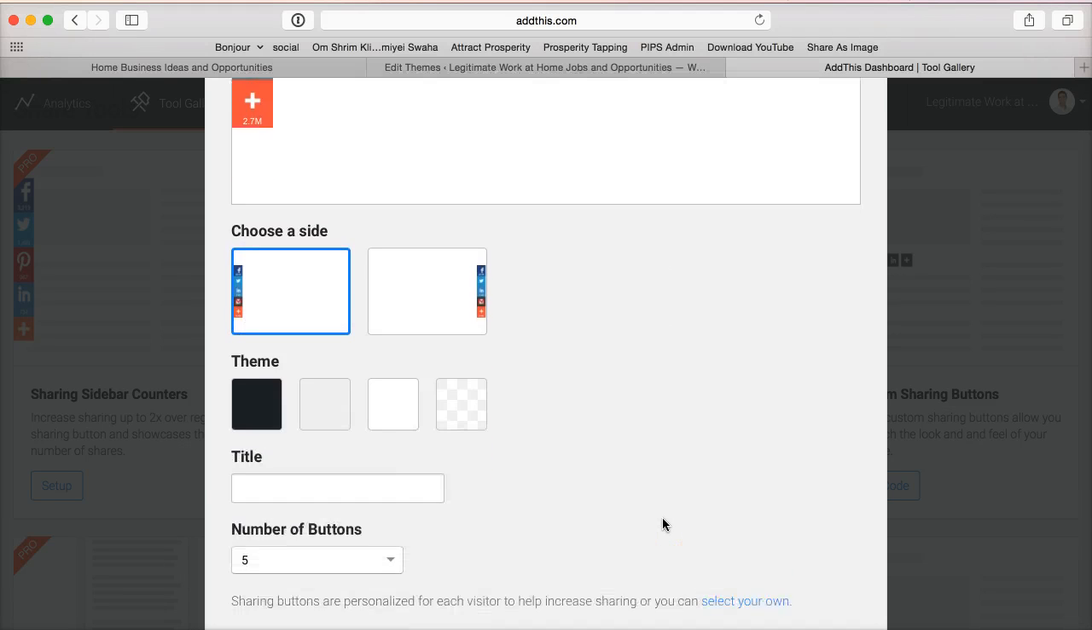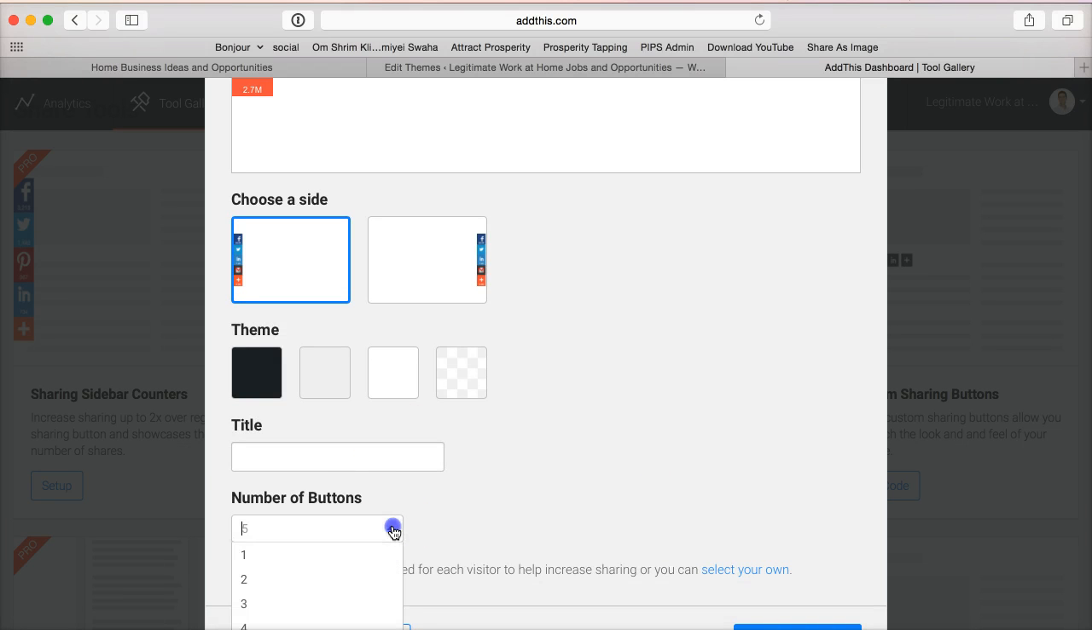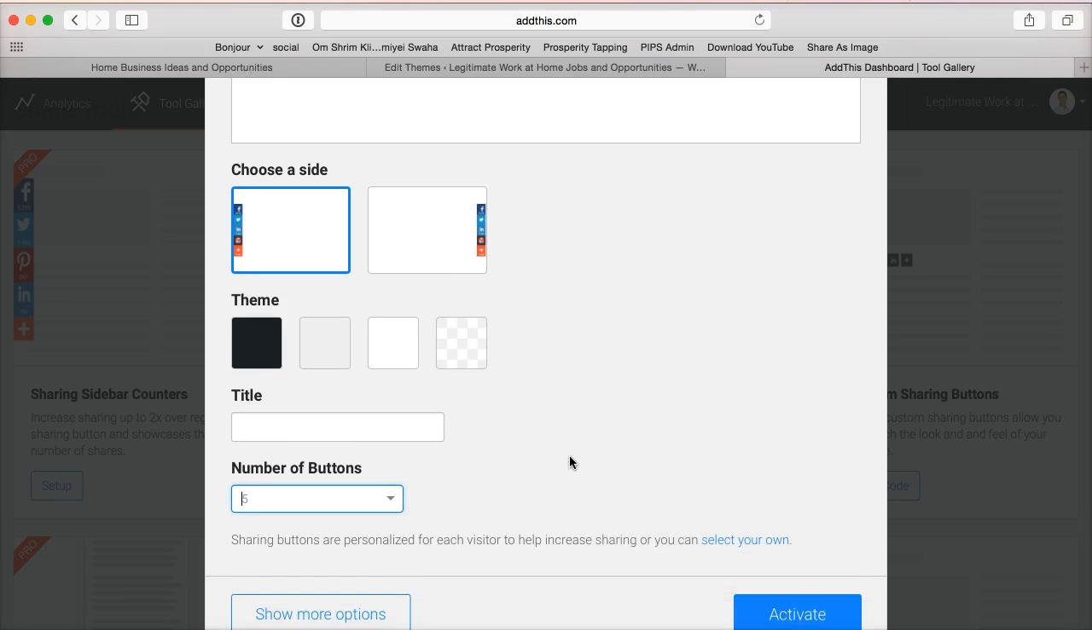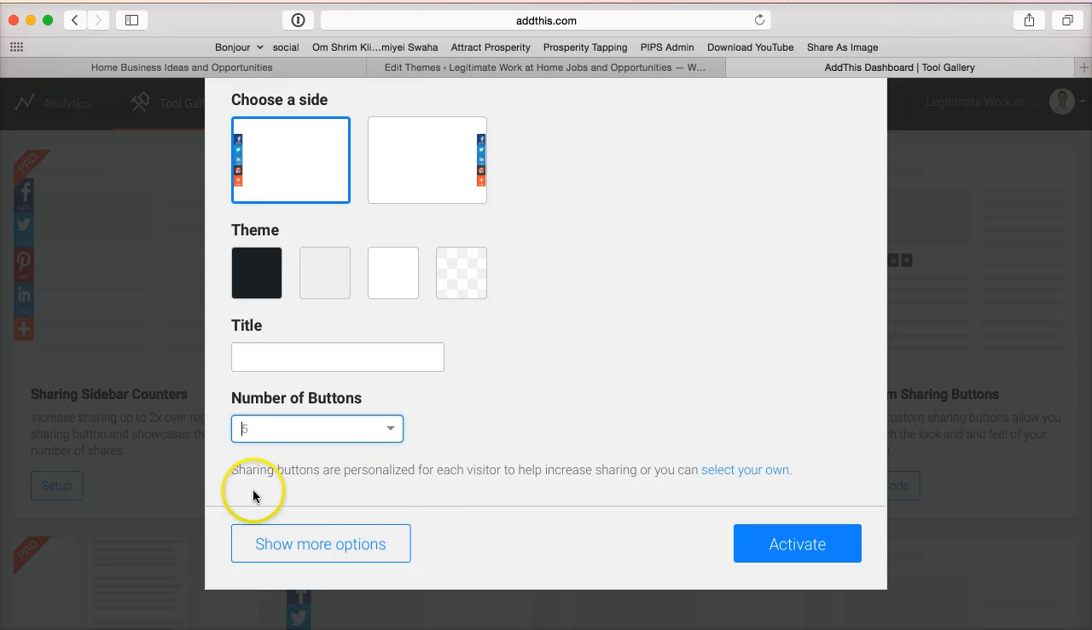You can change kind of the color. You can give it a title. You can decide how many actual sharing buttons you want to save. And it gives you an option whether you select which sharing buttons or they have their own algorithm to present certain buttons that they think, AddThis thinks, based on their experience in testing, will get you the most shares. I tend to leave it like that for my websites, and all you do at this point is click Activate.